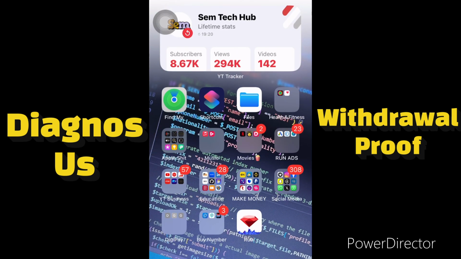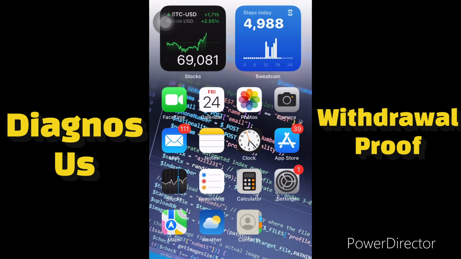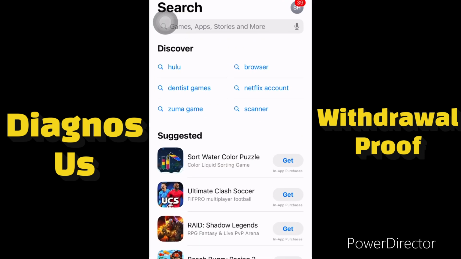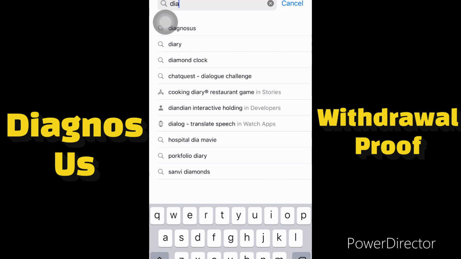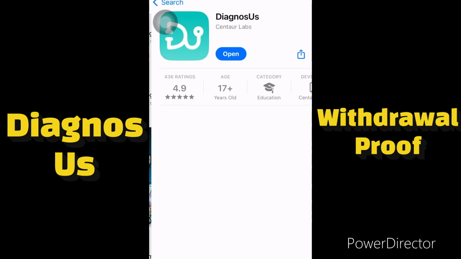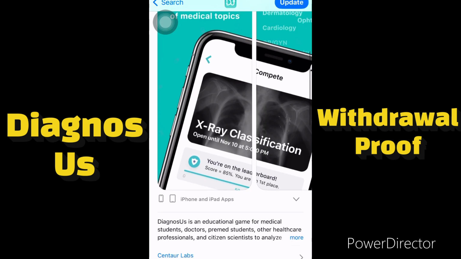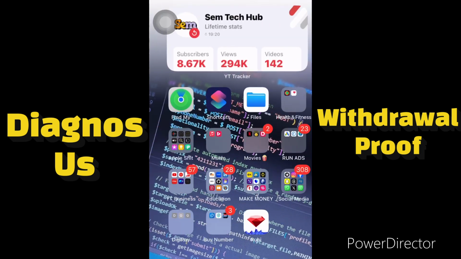But if you are new to this app, you can download the app from your app store. The app only works for iPhone. It's an iPhone app, not an Android, so you can't use it on Android. So if you are new to this platform, you just search for the DiagnosUs app. I have already installed my app, and they are asking me to update because there's a new version. Okay, so let me go to my app.